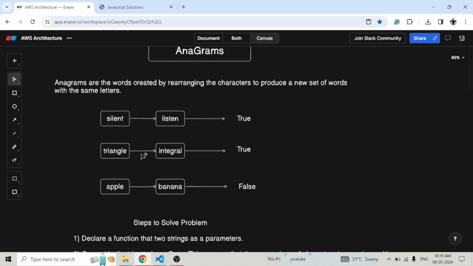This triangle and integral, these both strings have the same number of letters, same number of characters, as well as the same letters, right? The characters are also the same. That means these two strings are valid anagrams, so that's why I have to return true.